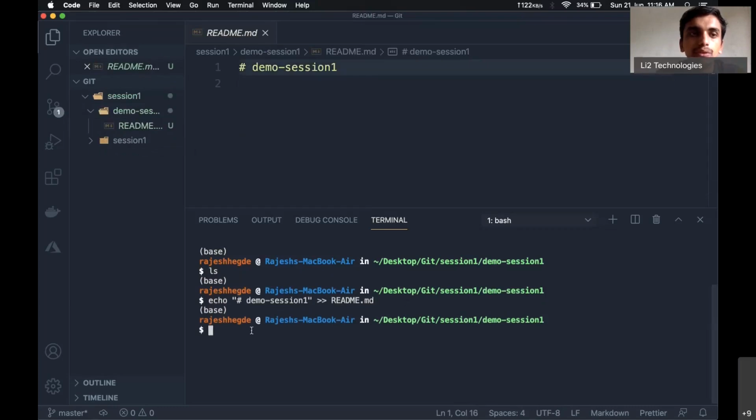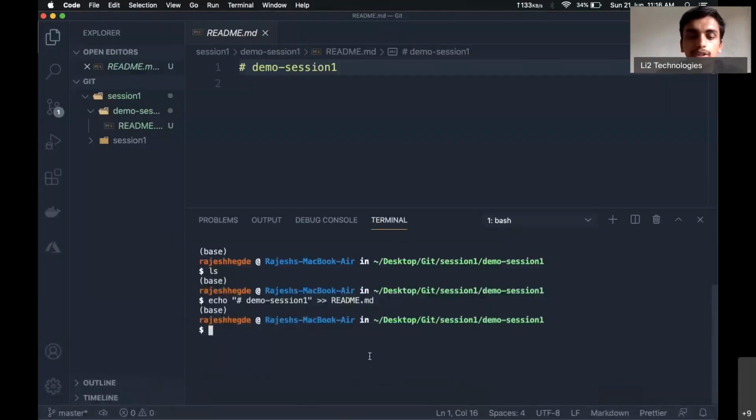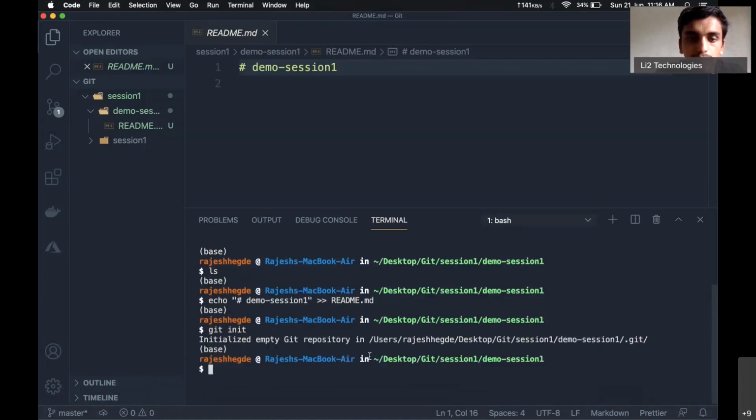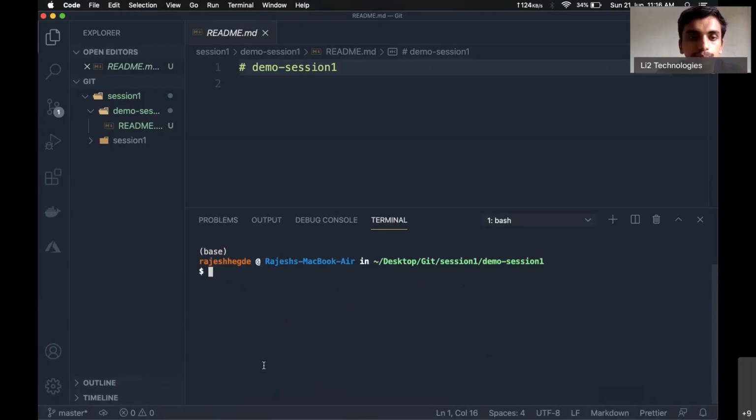So next I have to initialize Git and tell it that this is where my origin begins for this particular repository. So I will initialize Git in the demo session 1 repository. You can see that it is initialized and there is one file present, only the readme.md file. I'll just clear out again.